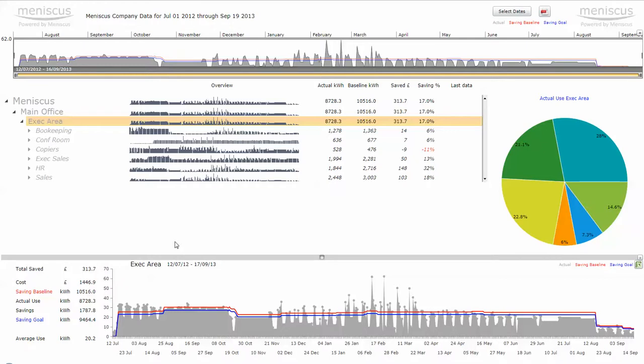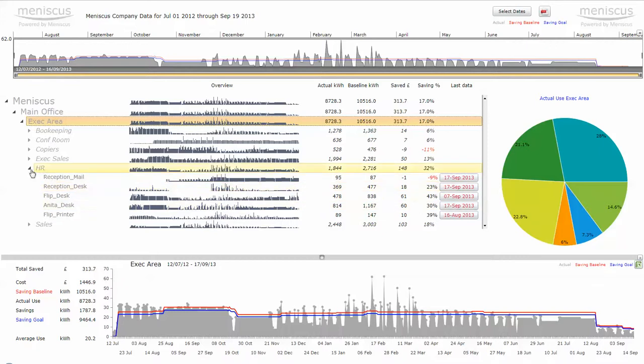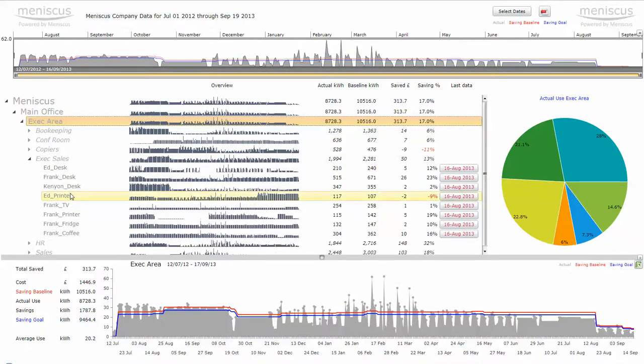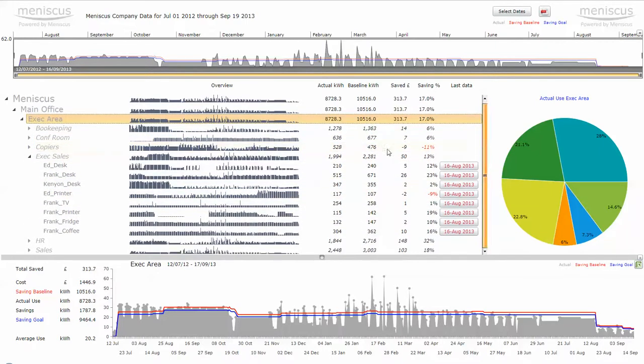If I just take an example and look into the HR department, sorry, I'm going to go into the exec sales department actually. So here we've got the actual individual meters which are used to deliver this data. The exec sales consumption data is a sum of all these individual meters, and the sum of all the baselines, and that's the sum of their savings.